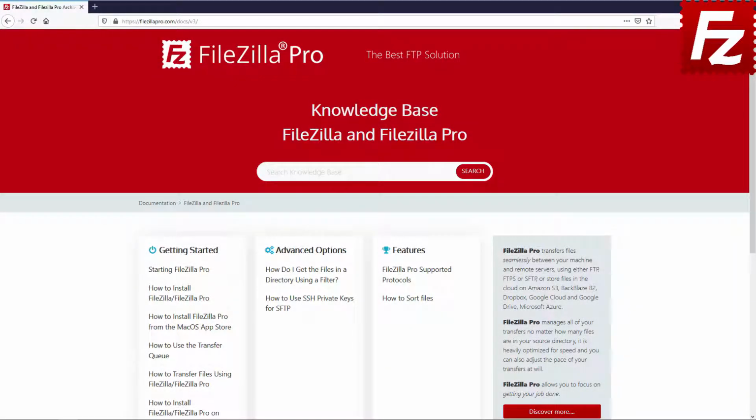Another possible cause is the connection is being blocked by a firewall. Try to disable the local firewall provided by the operating system or by an antivirus. If you are in a corporate network, you may need to ask the network administrator to open specific FTP ports. See the FileZilla Knowledge Base for details. You'll find the link in the video description. In this video, you learned how to troubleshoot FTP connections with FileZilla and FileZilla Pro.